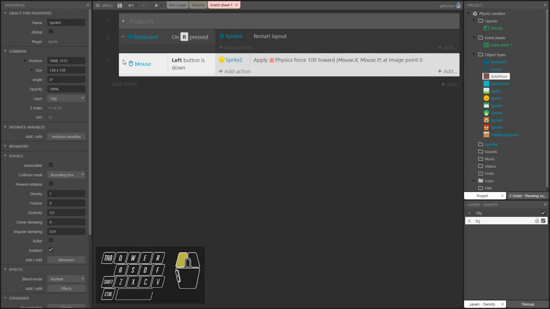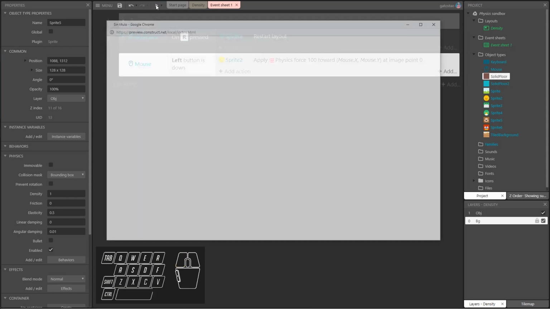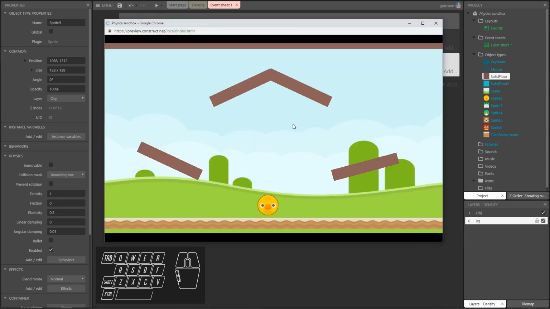So what's going to happen now is, anytime that I have my left button down on my mouse, it's going to attract the little chicken. So let's try that, and you can see how now the little chicken is always going towards my mouse, even if my cursor is moving. And that's how you can manipulate objects.